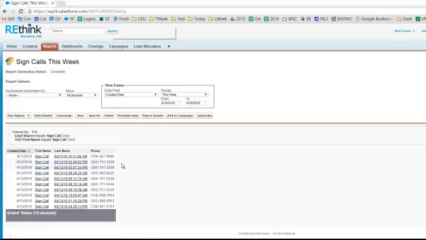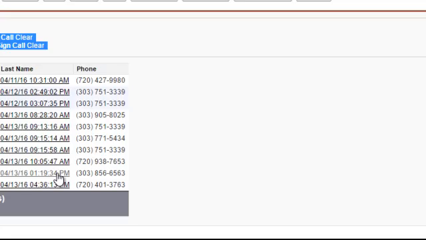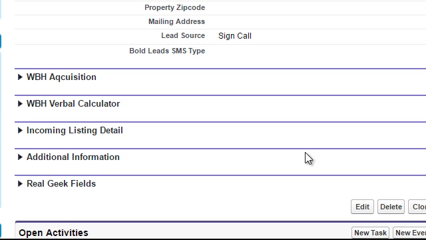Now when I go in, we got to change that. Okay, so obviously my criteria right now is I'm looking for sign call. So I've got to change my criteria to an extent that I can see it. Let me just see it real quick. What other criteria can I use? Lead source, sign call.